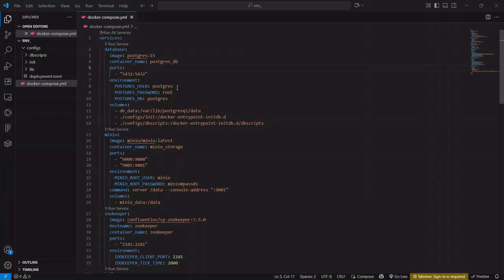In the environment, I'm using this user. Here I'm using the database name, Postgres. In the volumes, I'm using db_data. This line is regarding the information about my database, regarding my data, because imagine if my container goes down or restarts, I want to keep my data available.